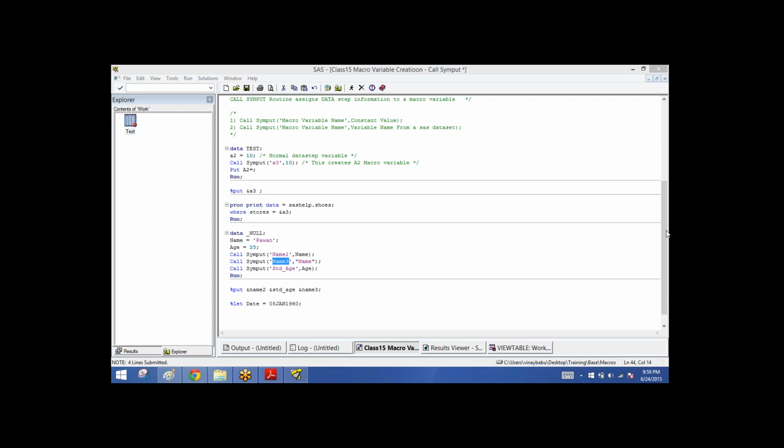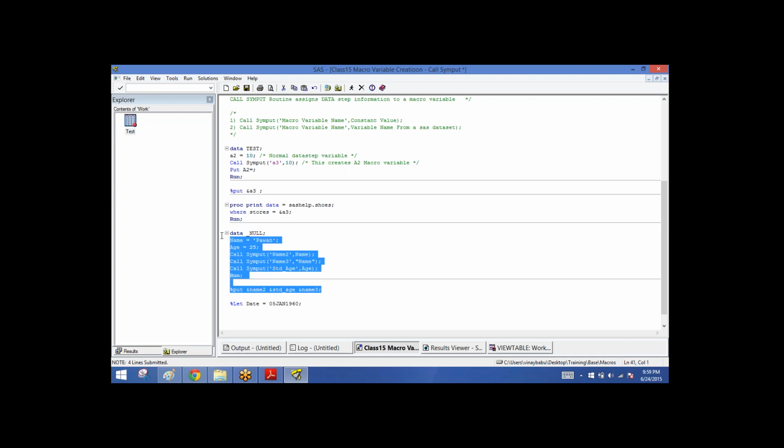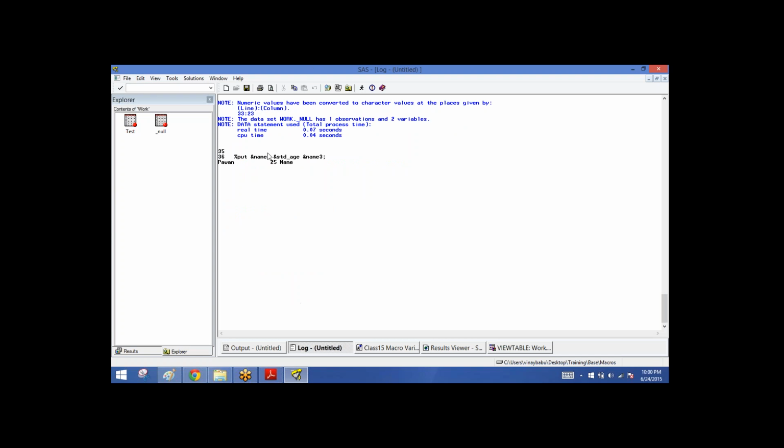Vibha Gupta, what will be my 25. What will be my value for name 3? Name. What will be my value for name 2? Pawan. What will be my value for standard? It is 25. So let's run this and check it. Name 2 is Pawan, standard is 25, name 3 is name.